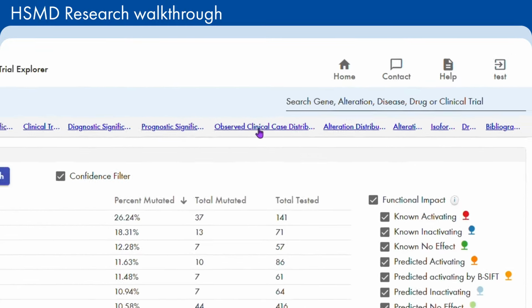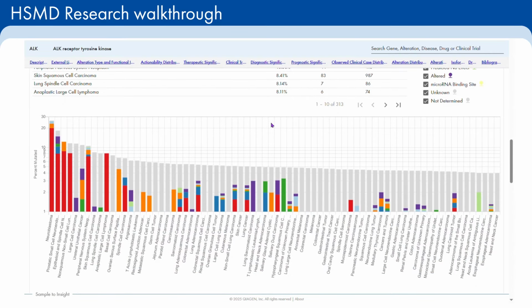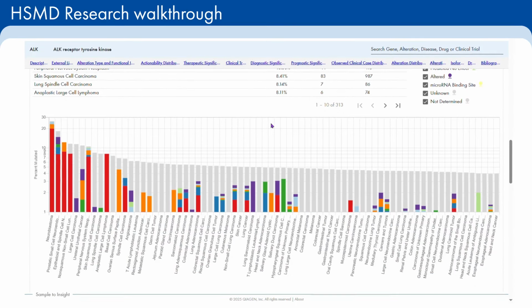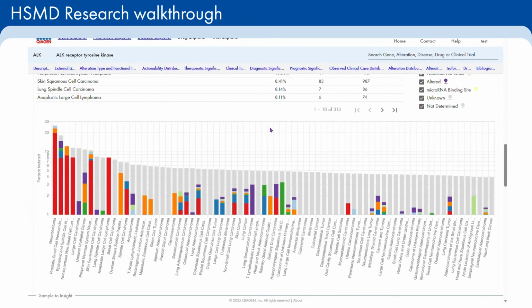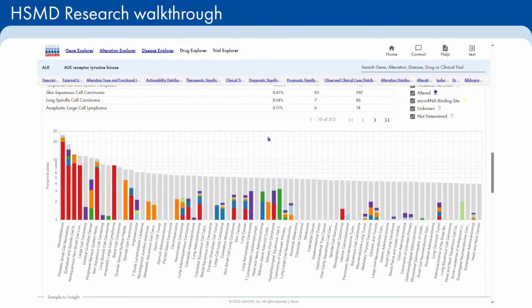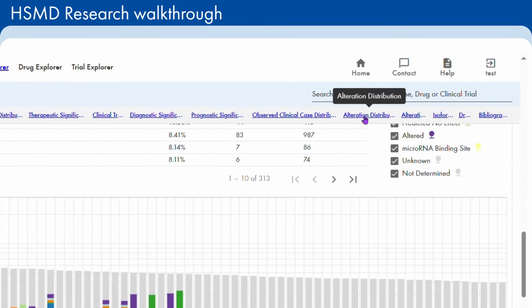Then we have the observed clinical case distribution section, showing which mutations of ALK are most prevalent in different cancer types, which, if you think about it, reflects the current clinical landscape. This could come in really handy for academic labs. For example, if you're looking for the best preclinical model to use for your research, you can use this section to find the most appropriate and best fit cancer type to do your experiments on.